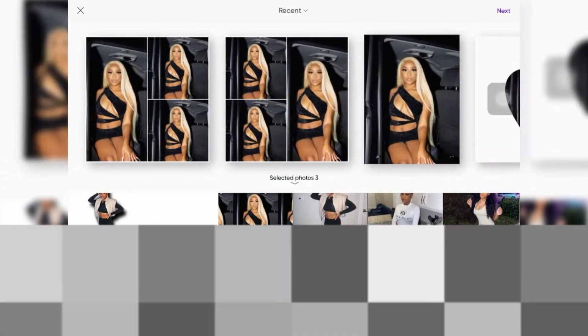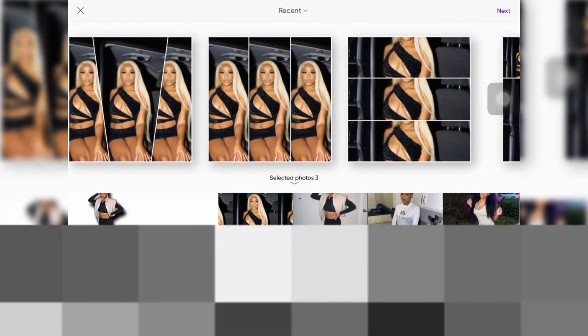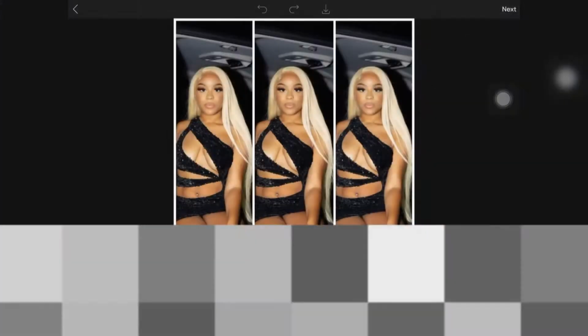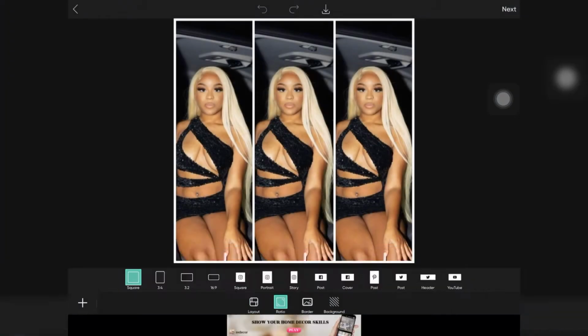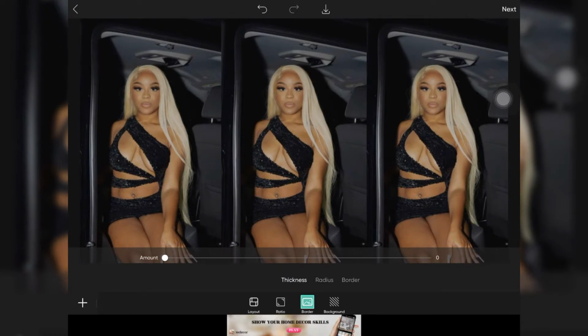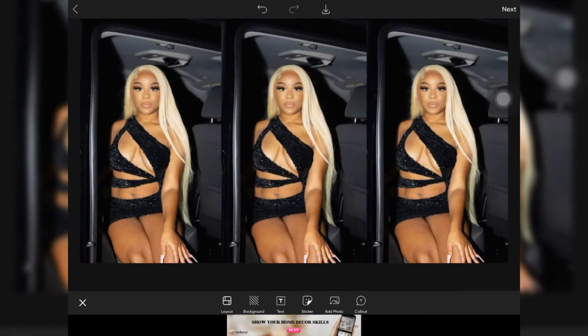Once I've done that, I'm going to slide over to this one that has equal rectangles, and I'm going to click off of the ad. Then we're going to click ratio and change the ratio to 16:9. I'm also going to take off the border. Once you're done, you're going to want to go ahead and save it. But I already did it and saved it, so I'm not going to do it again.